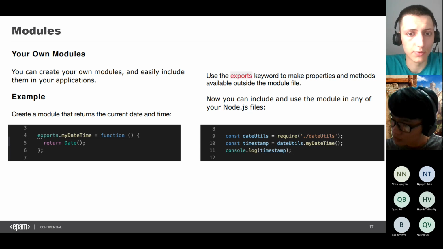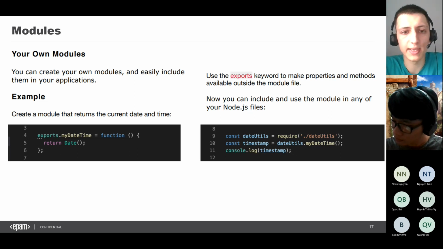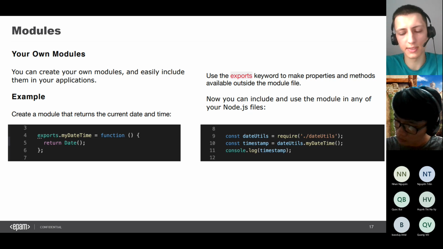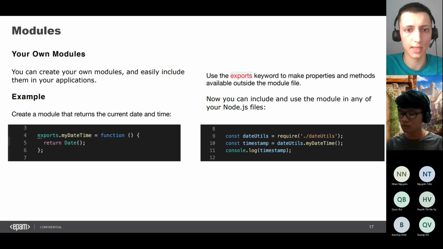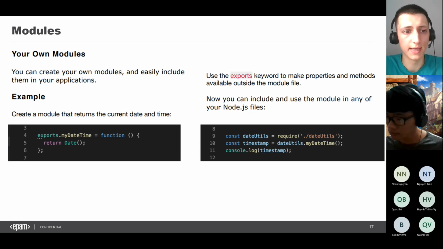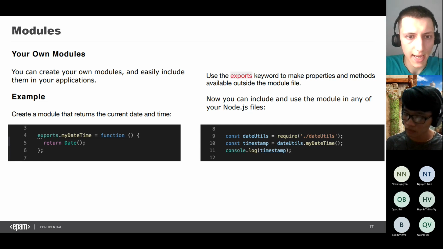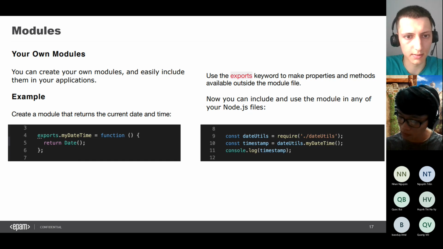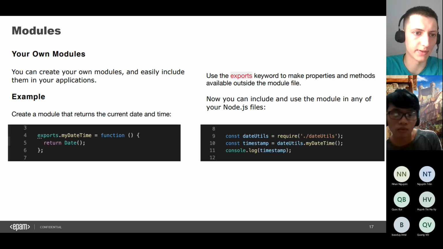We then use another file. Inside this file, we use the require statement. This require statement is a way to import some modules from other files or other modules. It doesn't matter which one, and we put the path to the file we want to import inside the require function. And as you can see, in this example, the date utils variable will be the same variable as exports in the other screen.